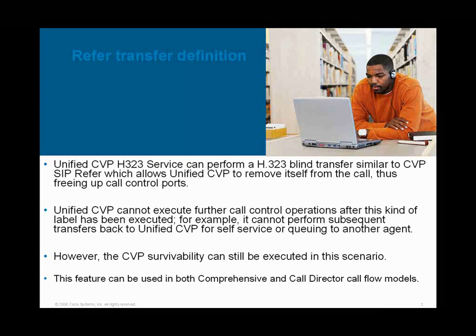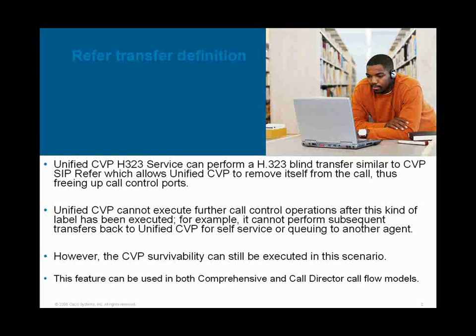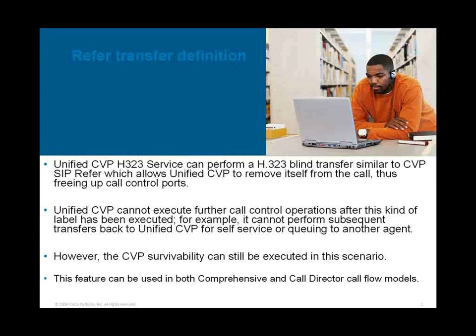Unified CVP cannot execute further call control operations after this kind of label, or the refer transfer functionality, has been executed. For example, it cannot perform a subsequent transfer back to itself or queuing to another agent. However, CVP survivability can still be executed in this scenario. This feature can be used in both the Comprehensive and the Call Flow Director models.